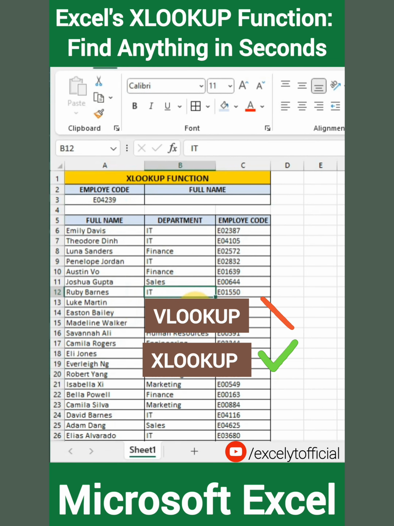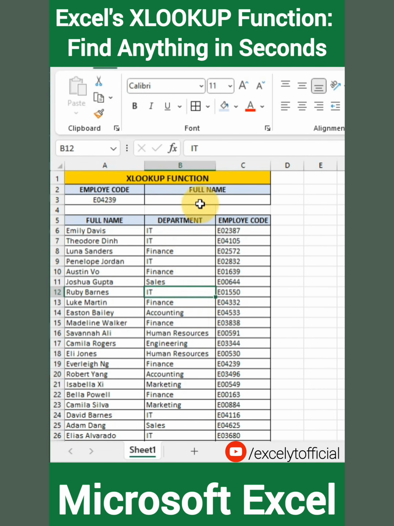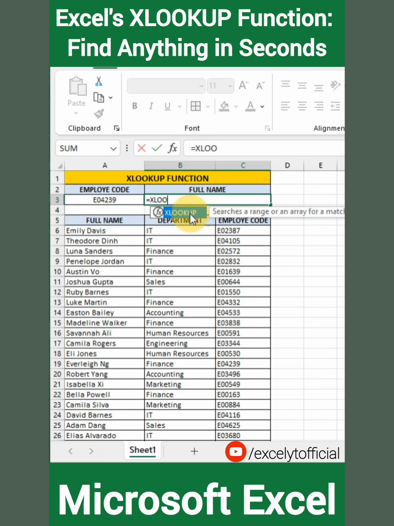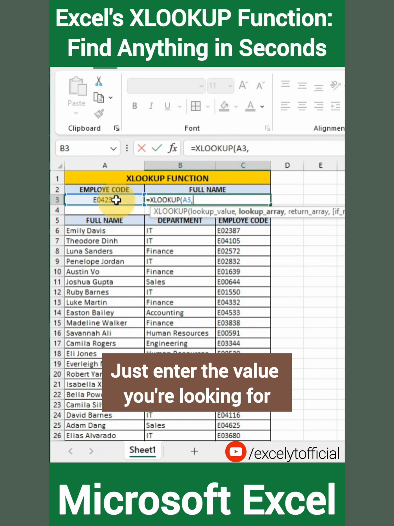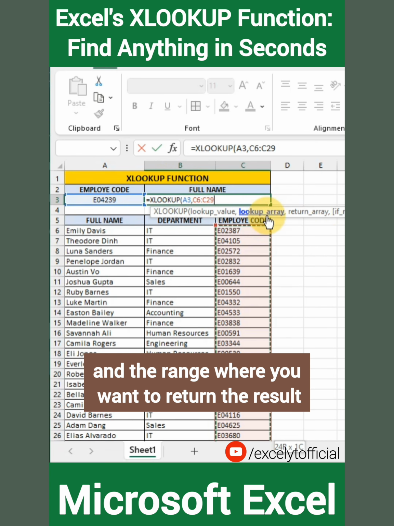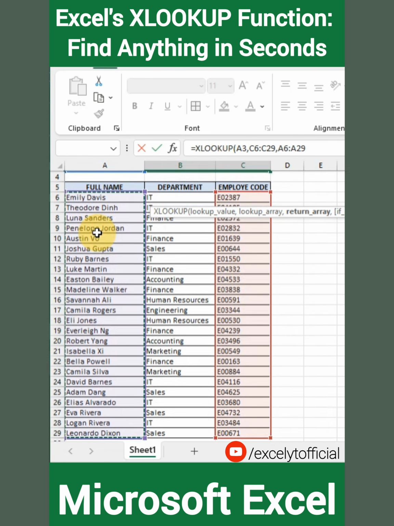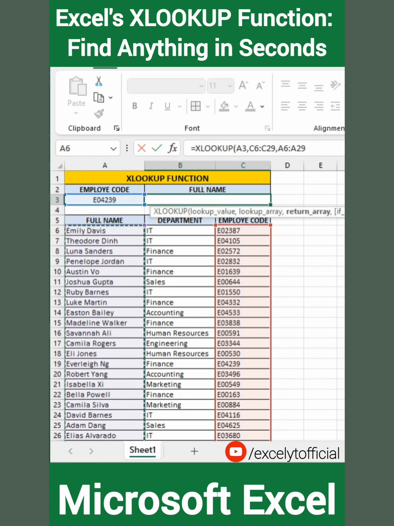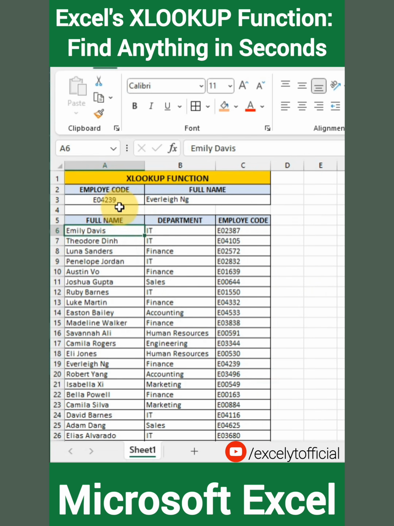Number 8. Stop using VLOOKUP. Instead, use XLOOKUP. The XLOOKUP function is simple. Just enter the value you're looking for, the range where it's located, and the range from which you want to return the result. Bracket closed. Press Enter. Let's recheck it. The employee code of this number has this name. XLOOKUP is more flexible and powerful than VLOOKUP, allowing for right-to-left search and more.